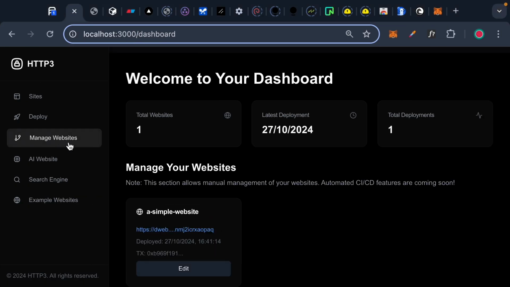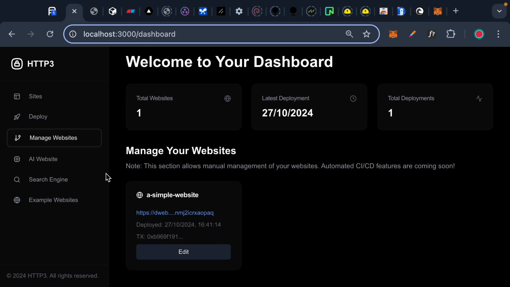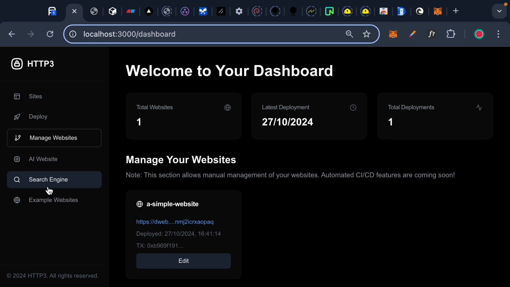So finally, let's work on the AI website and the example website. If you have been following my content for a while, you know that most of the time I leave some features for you guys to build on your own because that's where the real learning happens. We learn by practicing and creating complex features. So this part is supposed to be a decentralized search engine. Work on that and share your progress with me on Twitter or LinkedIn.